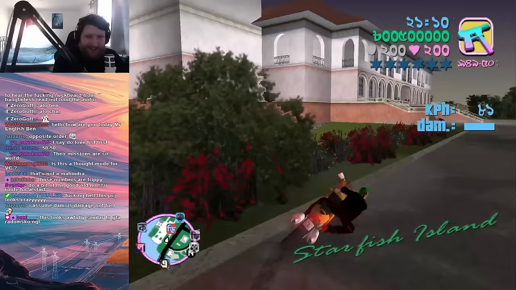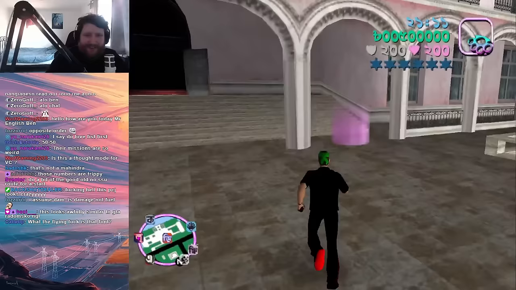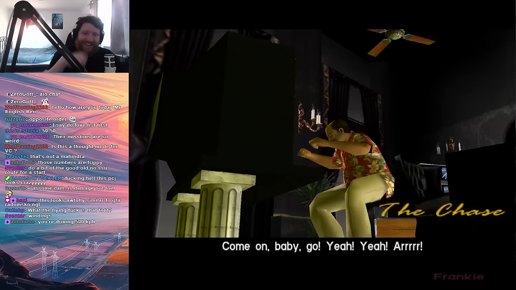Let's see what mission this is. Okay, yeah, so you can just start the mission chains in any order. You can see the clothes in the background, the Frankie outfit. Oh my god, the quality.